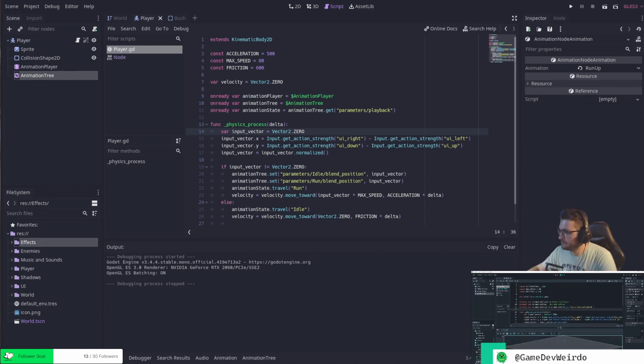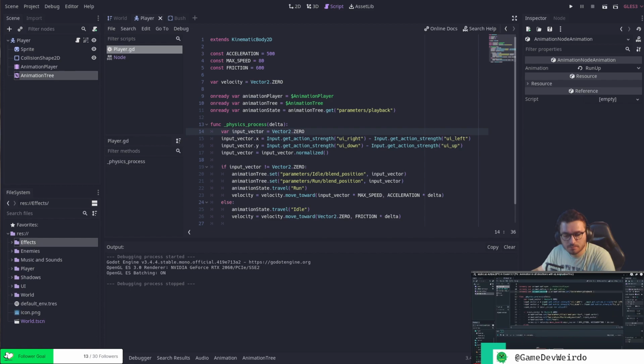And then once we've got those set up, we have to get access to the state, the animation state, and set the parameters on our different blend space 2Ds. And so there's kind of a lot of stuff going on with this.